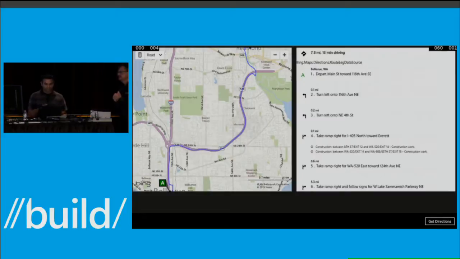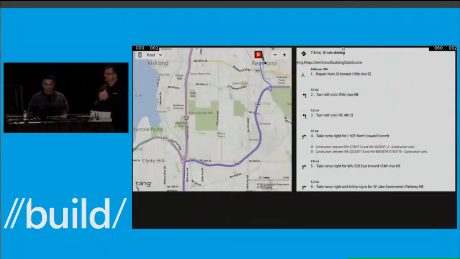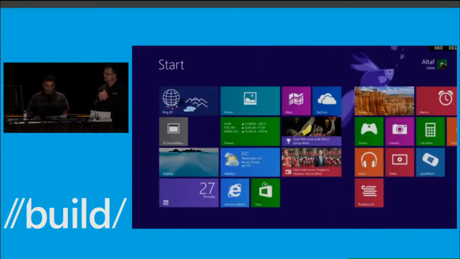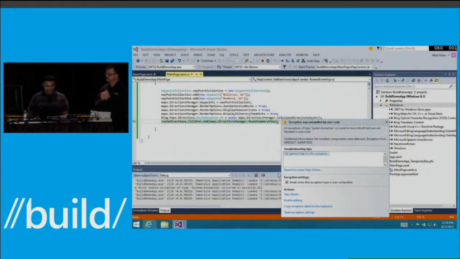So from Bellevue to Redmond, and driving directions on the right. So this is one of the net new things that we have with the 2D control. So now I'm going to move to protocol activation.